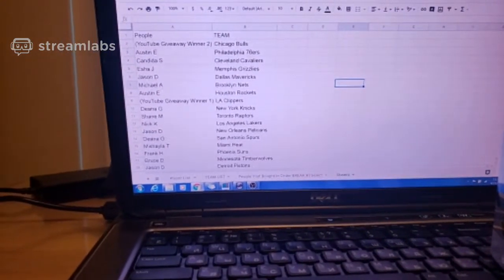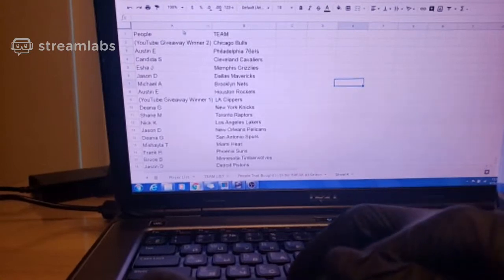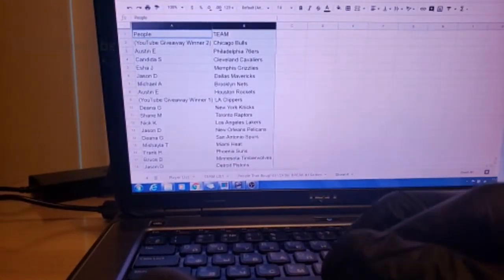So guys, those are the teams. I can make this more organized for you guys so you guys know which teams you guys have.